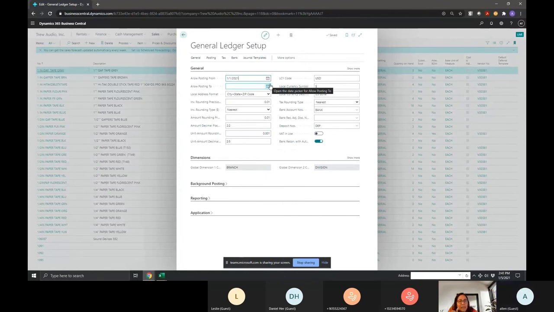In the user setup, these two fields also are available: allow posting from and to. So the fields in the user override this one. This is for everybody. So if you do this, nobody will be able to post anything on December or any other time prior to January 1st, which is good. This is the way it should be.